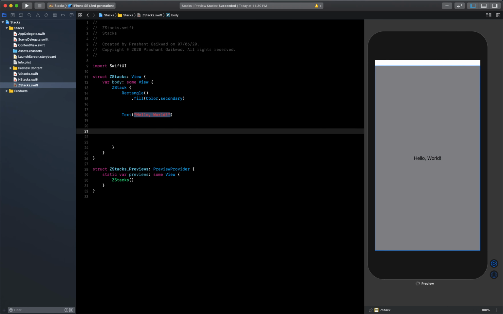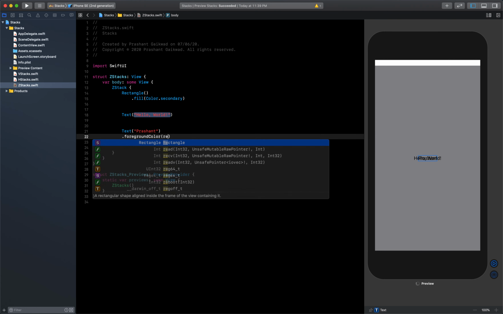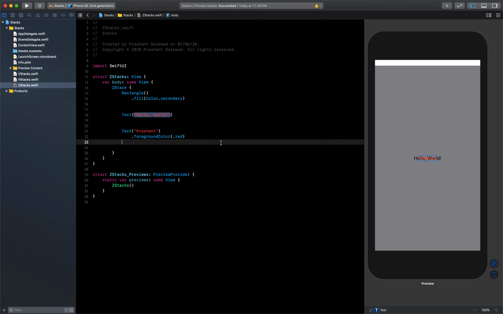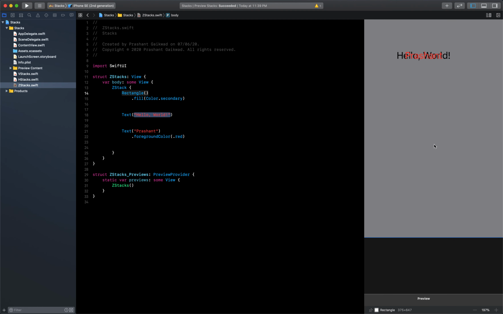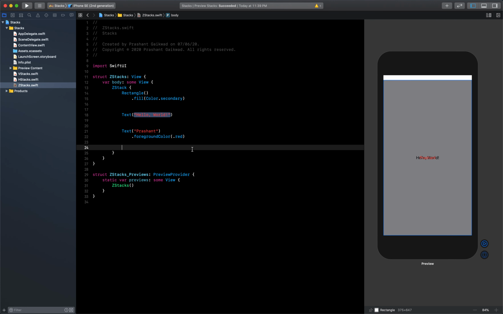I can place one more text here, and this time I will say my name, and I will add a color to this so that you can differentiate between the two texts. Let's give it red color, and there you can see the red color text is on top of the black color. So this is the ZStack use.